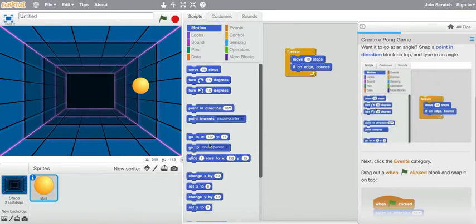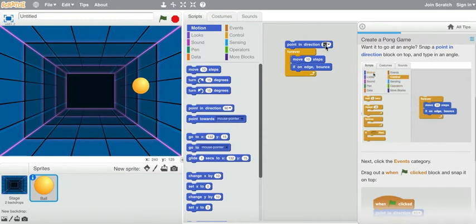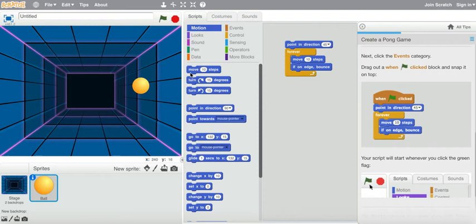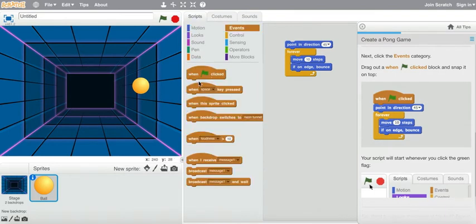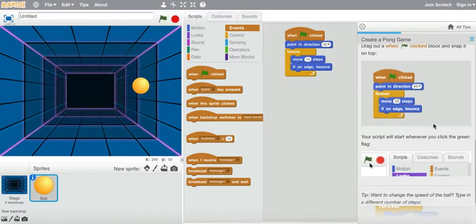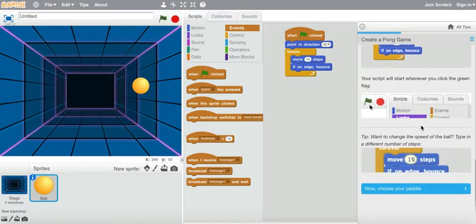Motion. Point in direction. Change to 45 degrees. Events. When green flag clicked. Change to 15. And then green flag.